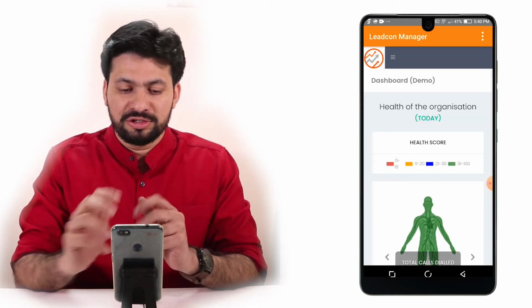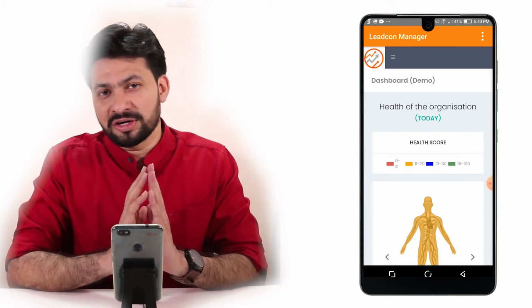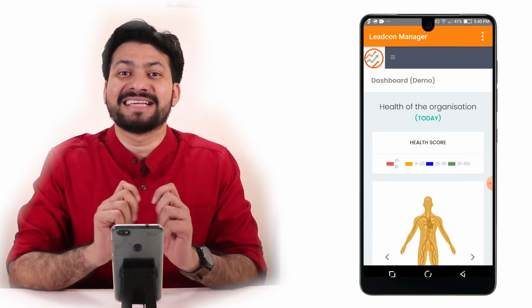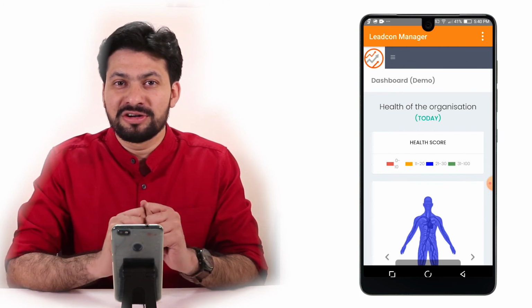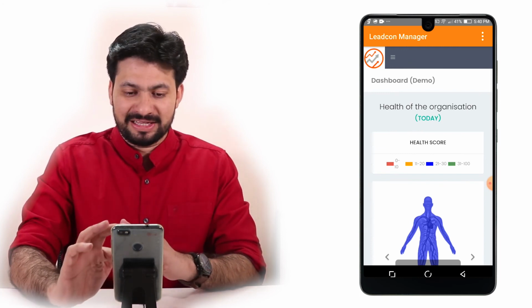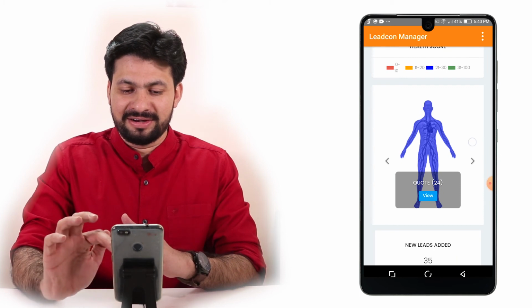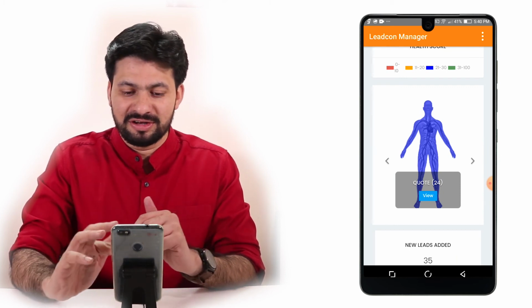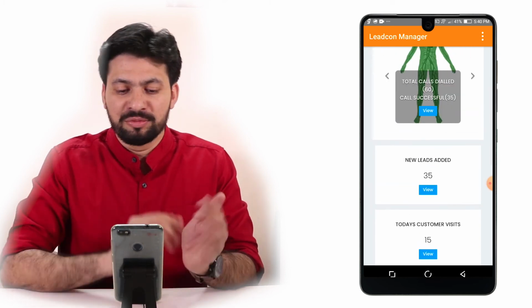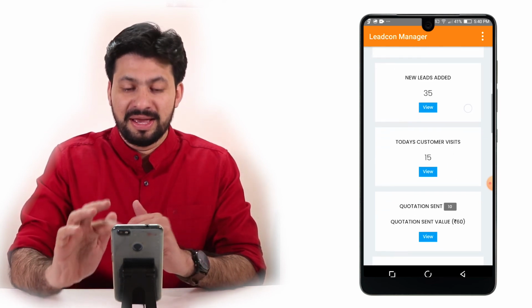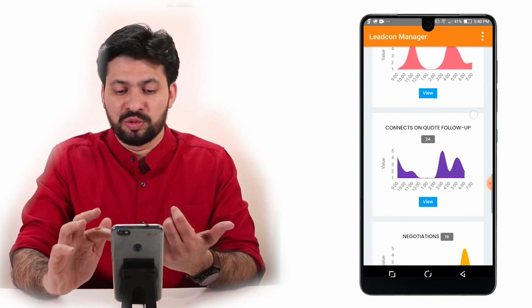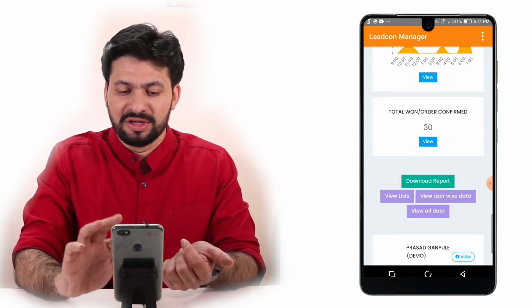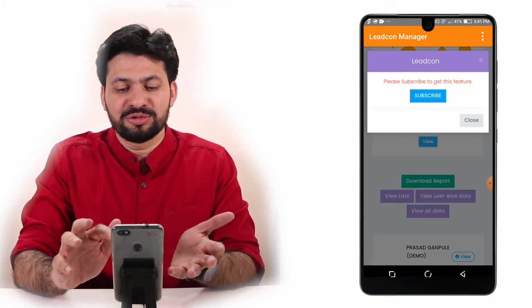Now that you have logged in, you can see we are the only organization that defines sales as the health of the organization, because we know that if your sales are good, your profit is greater. And that's why you can see we have added a graphic of a human being with different colors, which changes on the basis of the communications and all the different aspects. Being in the demo, we are giving you different aspects of how it works, how it looks, and so on and so forth. If you click on one, it asks you to subscribe.